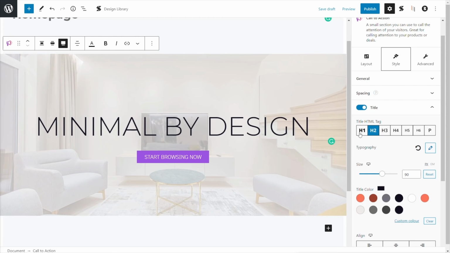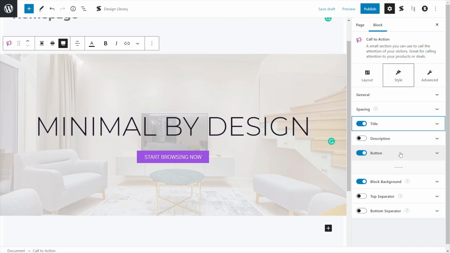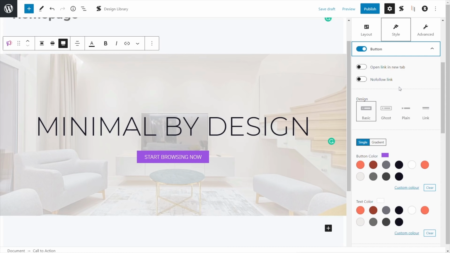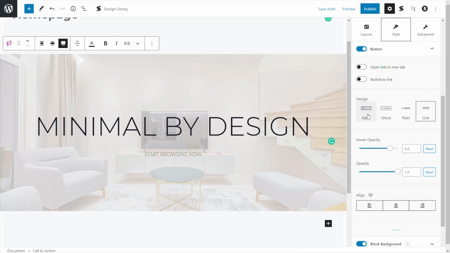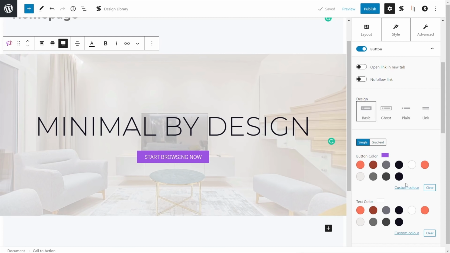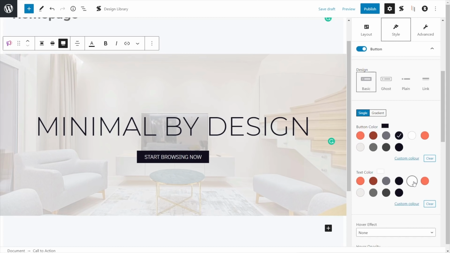Next on our list is let's deal with the button. So we'll choose the button option, and now we have all those controls inside there. We can choose between 4 basic different kinds of designs: your basic, your ghost, your plain, and your link. We're going to set this to basic for now, and we're going to set some colors. So we're going to set the background color to be this black color. That's fine. And we're going to set the text color to be white.